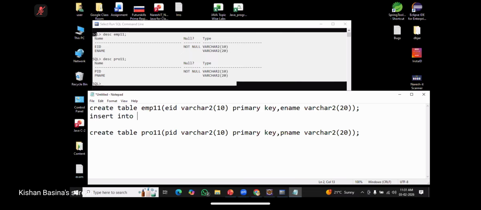Insert into EMP11 values. Let me go like 101, comma, EMP name. Just let me go like my name. Okay. Same. Please help me with the query here.